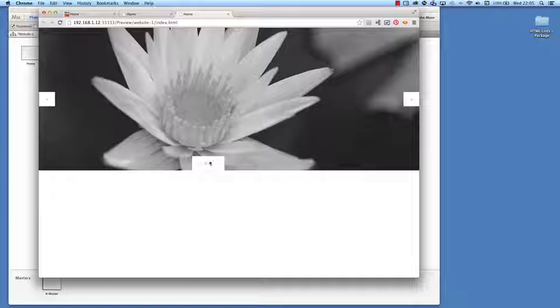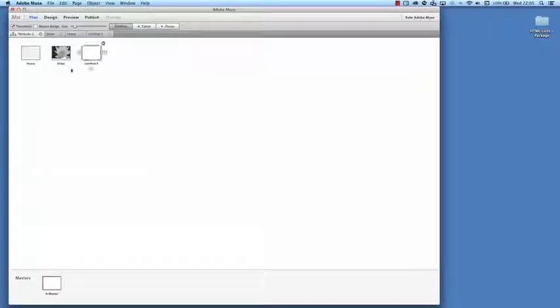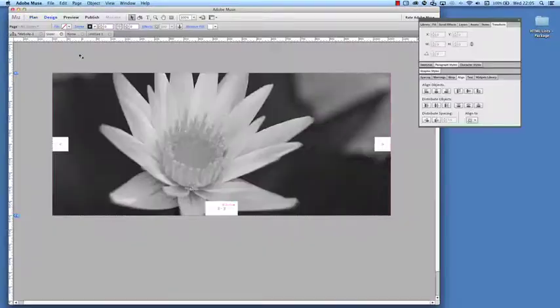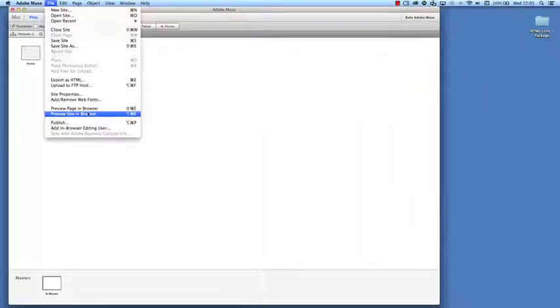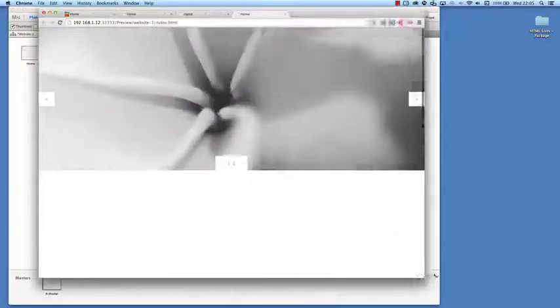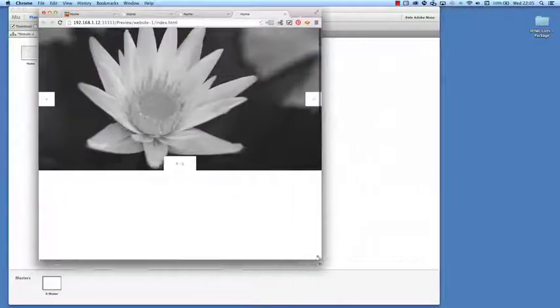Now notice this isn't working at the moment, so we'll go back into our slider page here and we're going to fix that to the bottom center. Okay, so bottom center for that. Let's try that again. So we're going to go File, Preview Site in Browser, and now we have that fixed to the center.